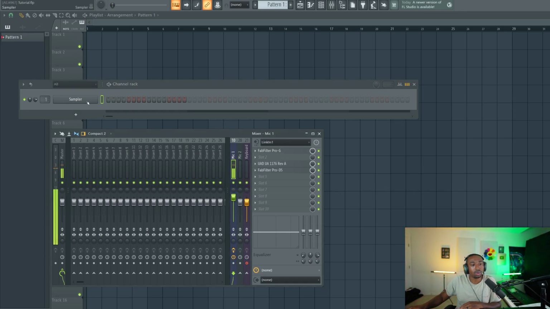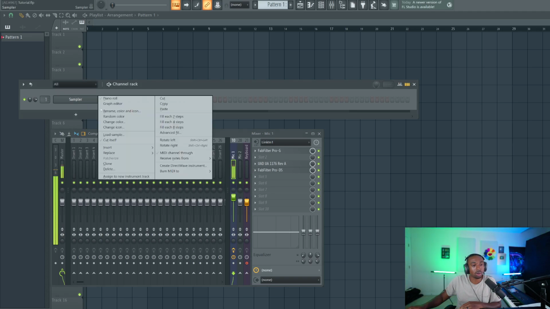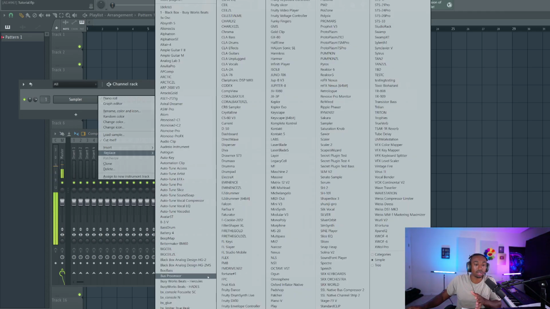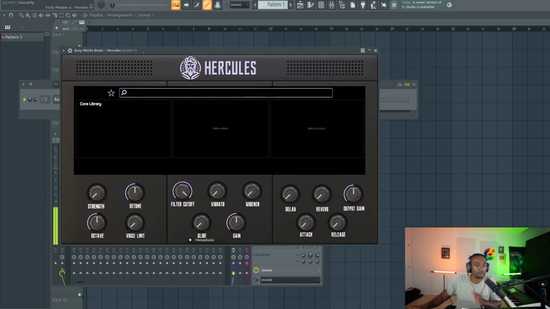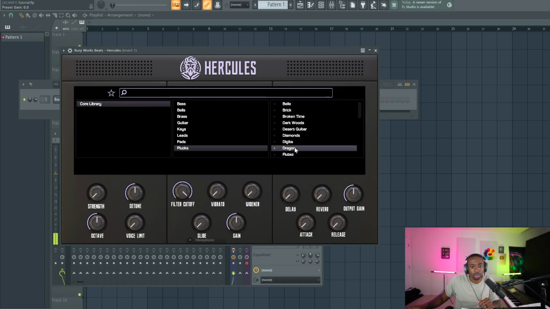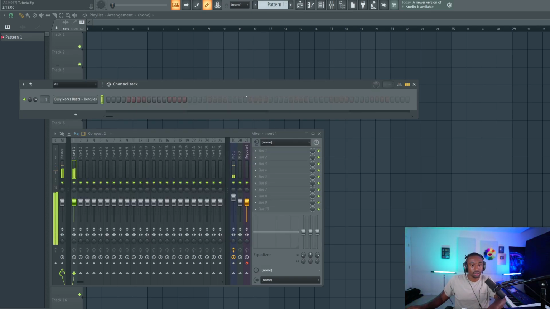All right, so what we're going to do is start off with my plugin. This could be any plugin. The reason I'm using my plugin is I want to show you the sounds of my plugin at BusyWorksBeats.com/Hercules, but also you guys can use anything. I just want to show you this does not apply to one plugin or another. Let's load up a really short sound called Dragon. So again, you could load up whatever your favorite sound is.